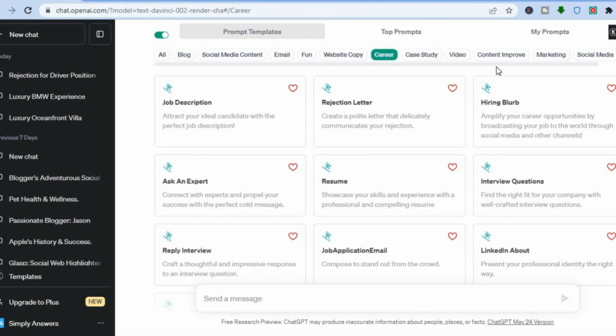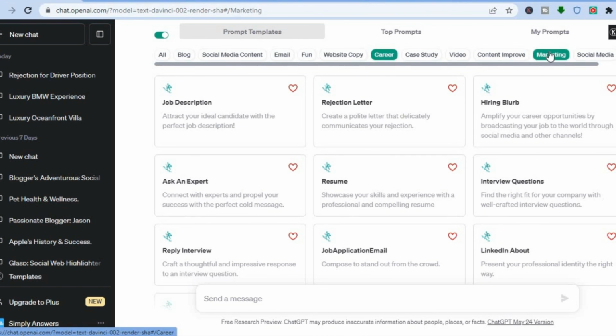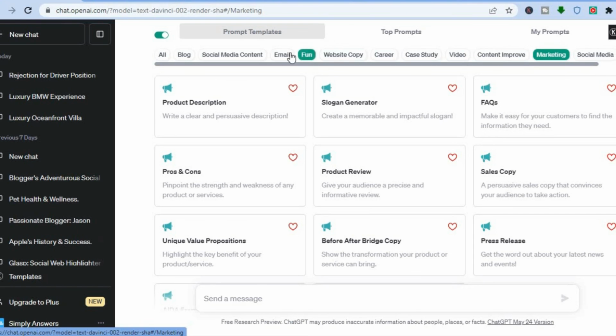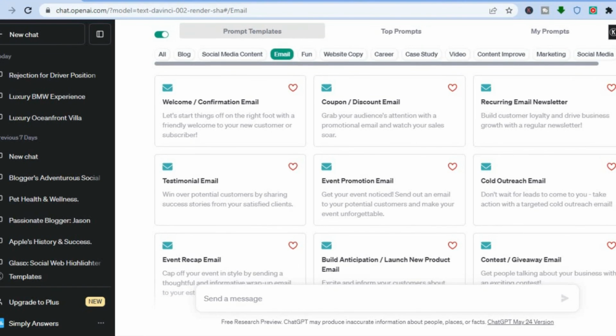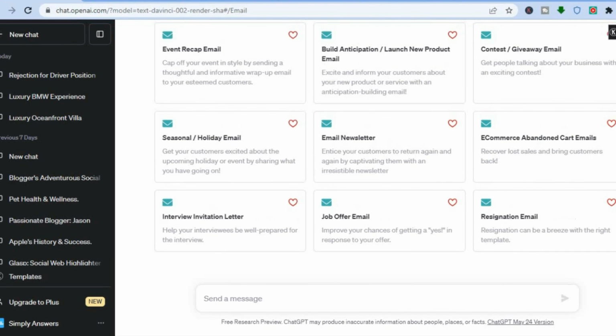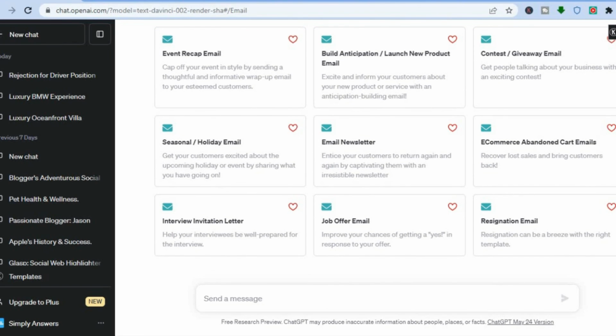If you even want to go into marketing, for example, email marketing or so on, you can use it by simply tapping on email, and from there you can select one of the templates right here. As you can see, there are numerous options you can use.